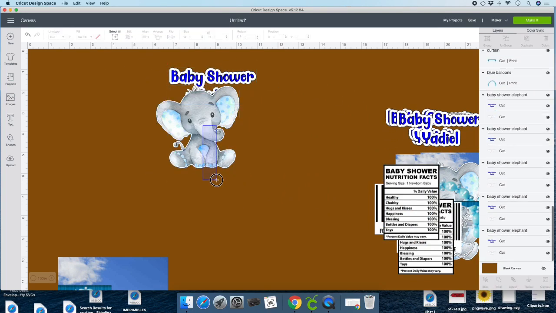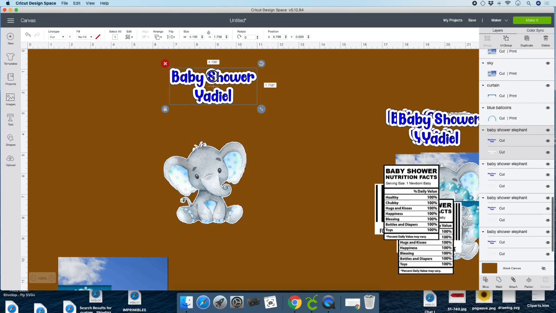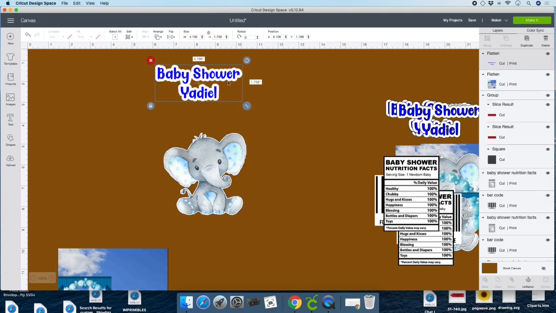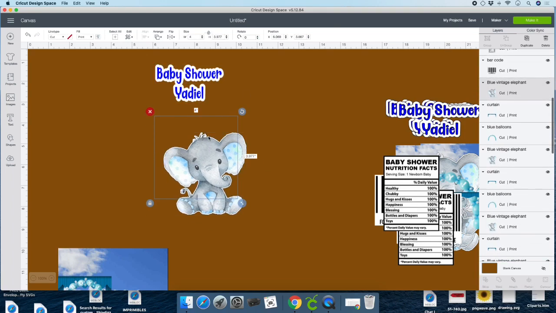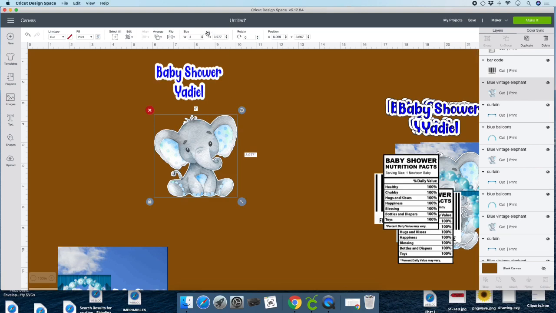Okay, for the wording, click on flatten. For this wording, it will be 3.3 by 1.8. And the wording and this baby elephant will go in front of the popcorn box, just like this. And then the elephant will be 1.6 by 1.5.